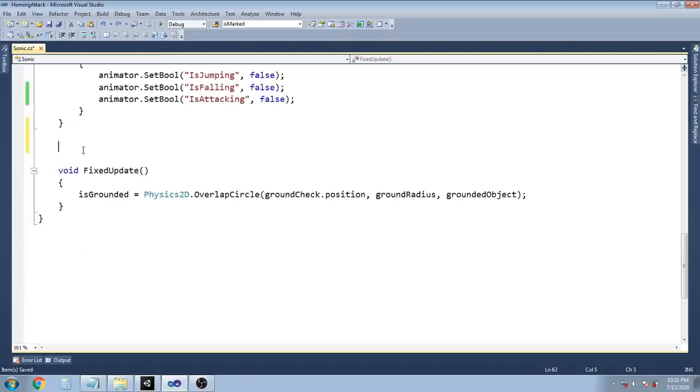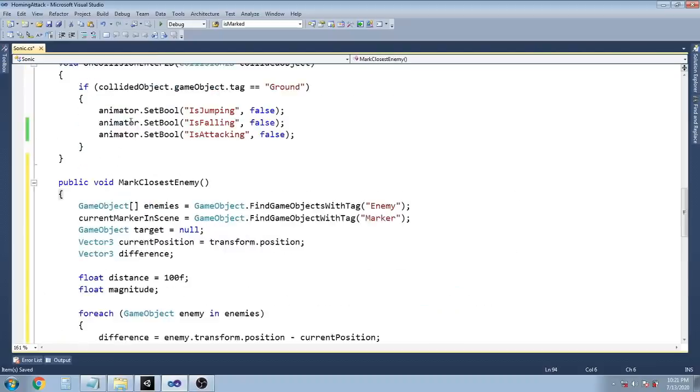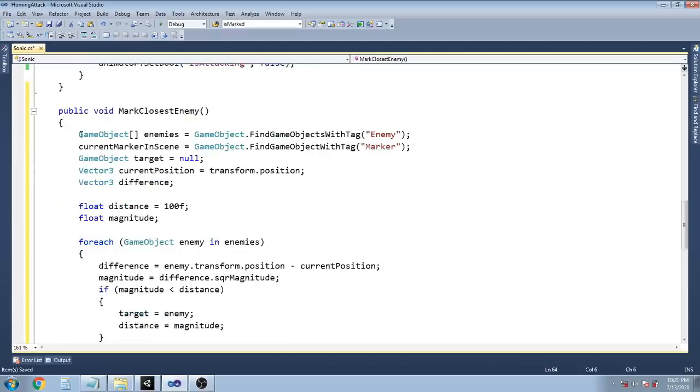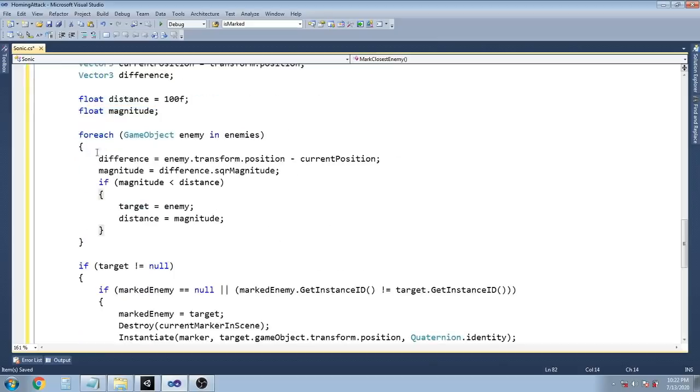Okay, now I'm going to paste the method here. The method is MarkClosestEnemy. Here we're taking all the enemies by the tag name Enemies. This array will contain three enemies, as we have placed. And this is the marker reference currently pointing at any enemy. The target object, the current position of Sonic, the difference, and the distance to calculate, you can say the distance between the enemies where the marker could be shown, and the magnitude.